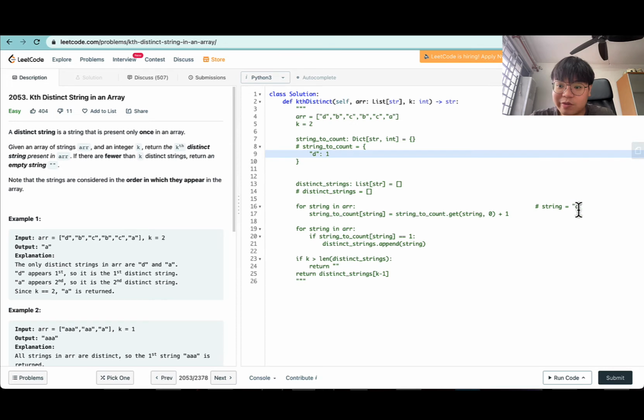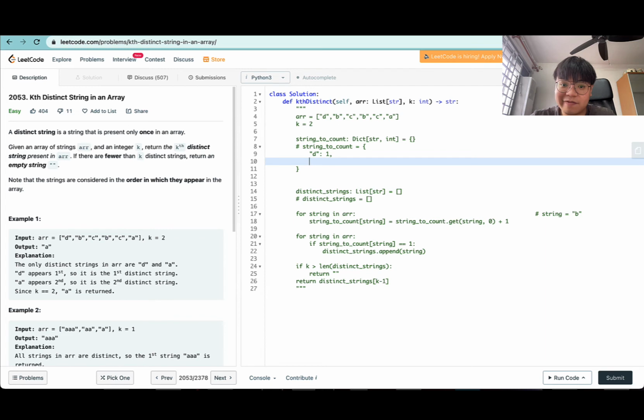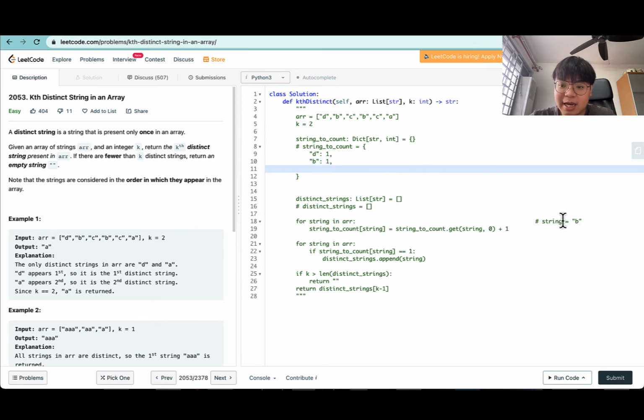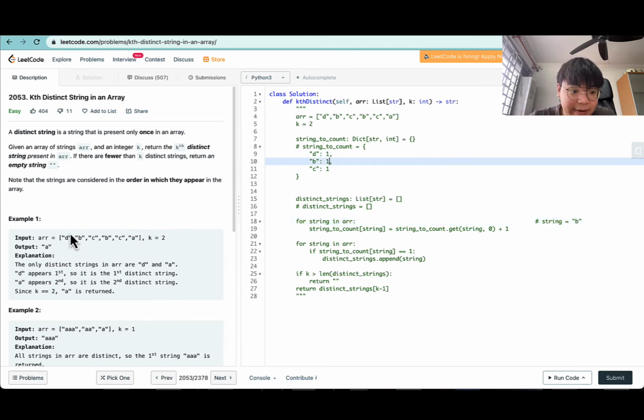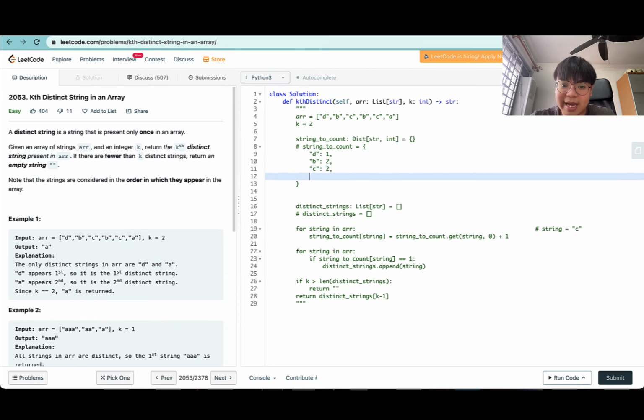Now we continue with b. b doesn't exist, so we populate b with 1 here, and we continue to C. Similarly, C doesn't exist at this point, so this is 1. Now we set it to B. We are now at the 4th item. So B is now 2, and we move on to C, the next item over here. C is now 2, and now we add A as well, and this is equal to 1.